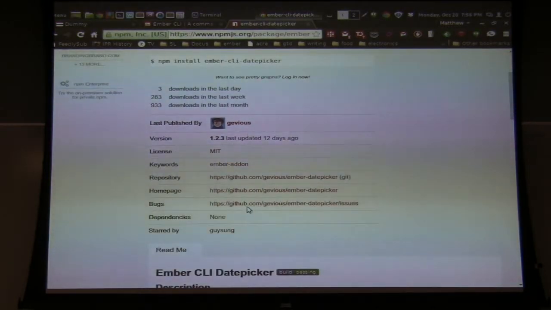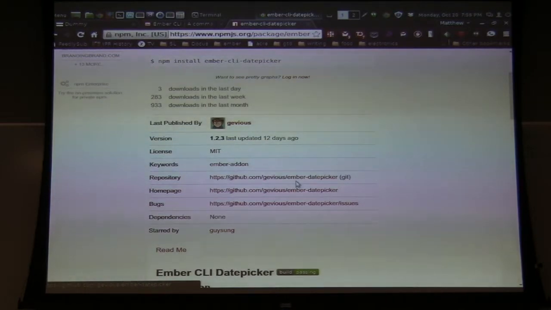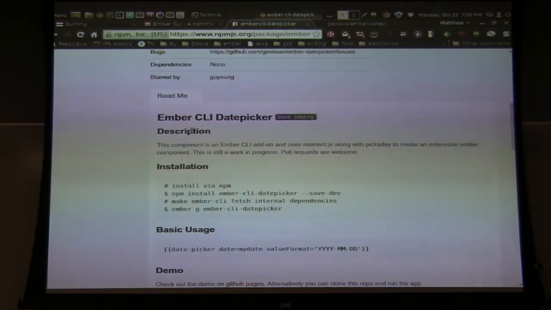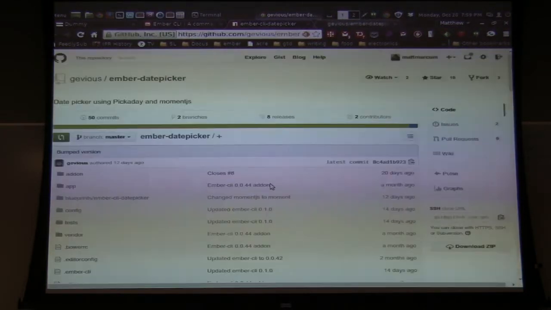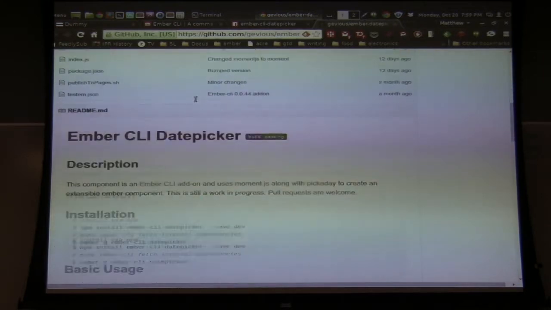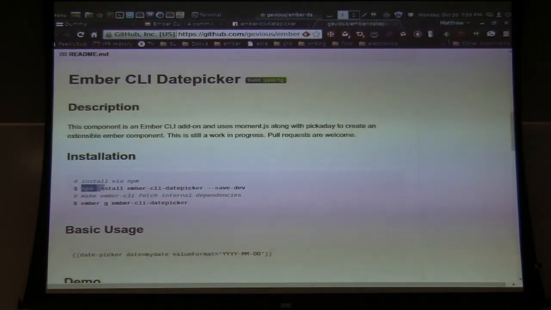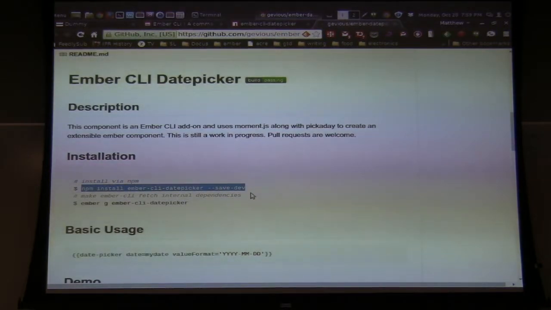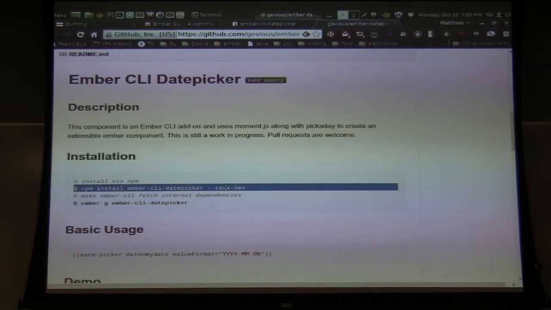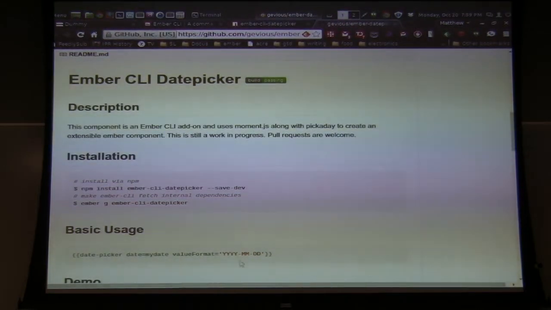Alright, so you can see this is just a normal NPM package, and I usually recommend going to the GitHub page because I don't know why, but NPM always seems to have older docs than what people have on their GitHub page. So you can see here, this is just how you install an add-on. You go into your project directory, you do a normal npm install with save-dev to keep it in there.